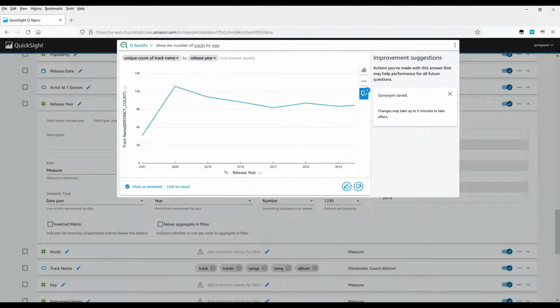That way, next time it doesn't prompt me or it doesn't select a release date. So you can save some of those suggestions. These are author functions only. Only an author will be able to add metadata, synonyms, do the enrichments, and so on.